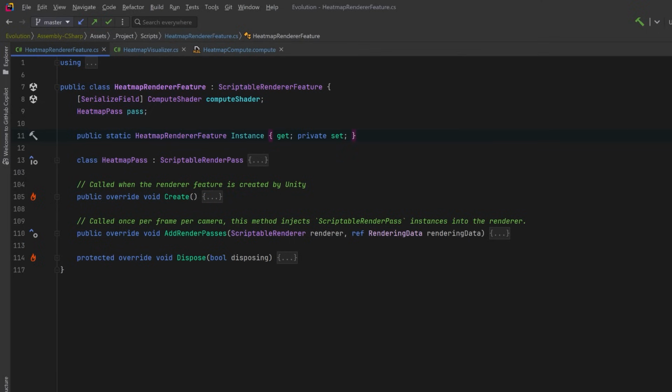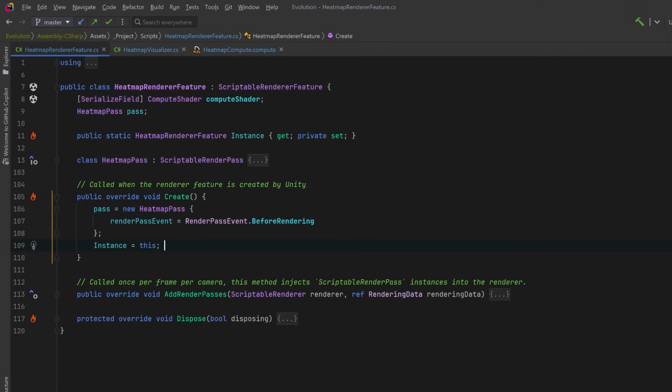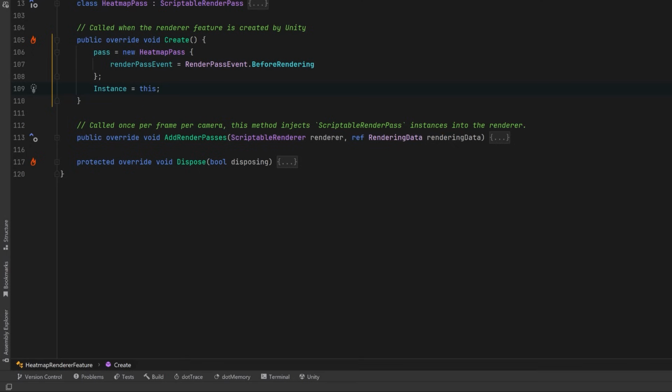Now before we had an empty create method. Let's fill that out. Let's instantiate our custom render pass and specify when it should be run. In this case, before rendering any objects. Then we can also store a static reference to the feature so that the other scripts can access it. Now let's come down to the bottom and fill out our dispose method. Here, there's not much to do. I just want to call the cleanup method that we wrote earlier from our pass.